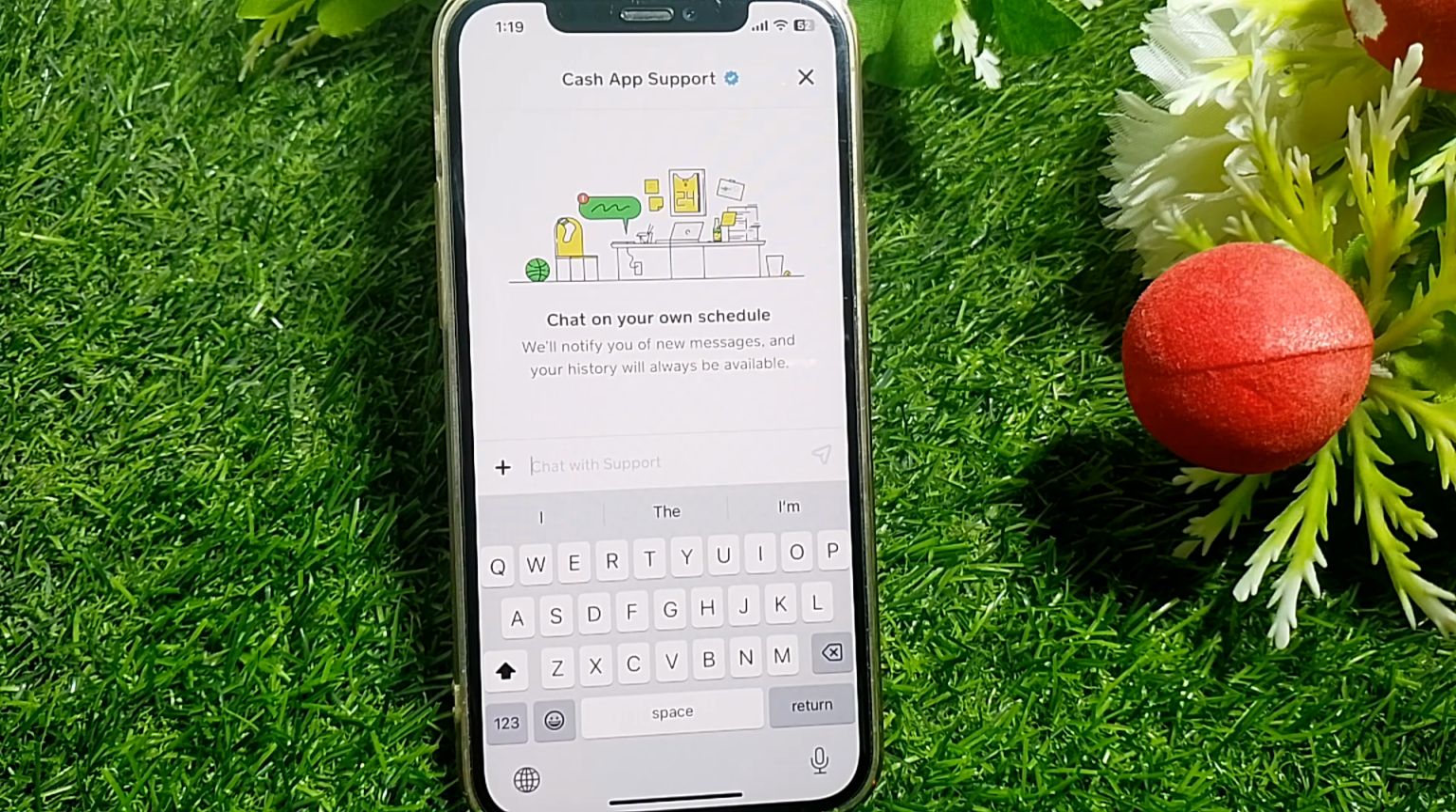So you have to provide the screenshot to Cash App team, and hopefully they will resolve your issue as soon as possible. So that's pretty much for today's video.